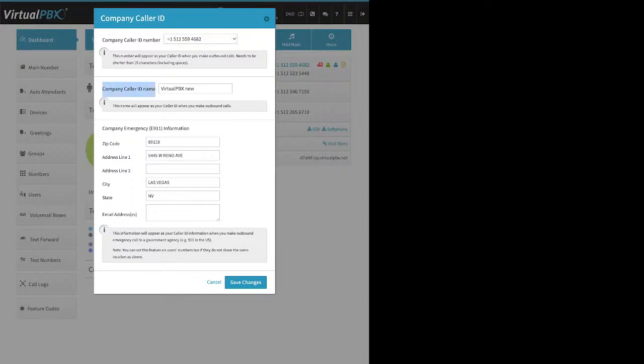Next up, add the company caller ID name. This is an optional field in the box here to the right. You can enter up to 15 characters, including special characters and spaces. And that's what we associate with your phone number in terms of the outbound caller ID. Again, this is completely optional.